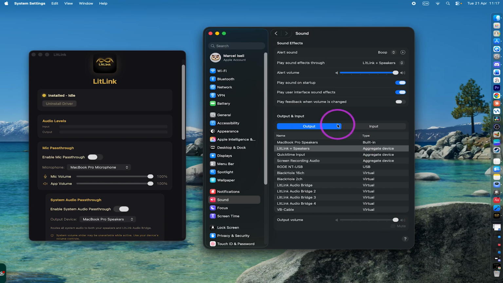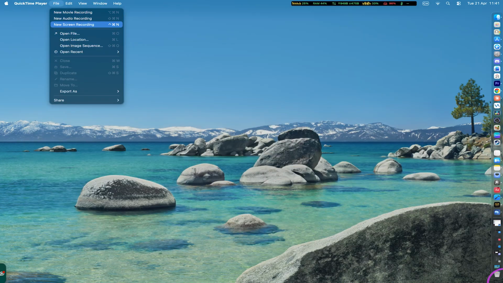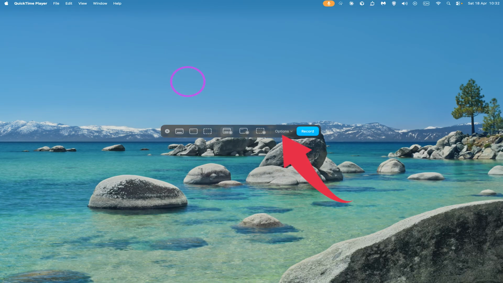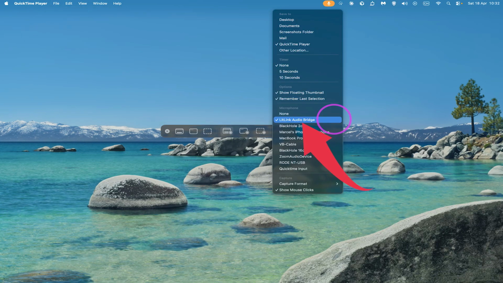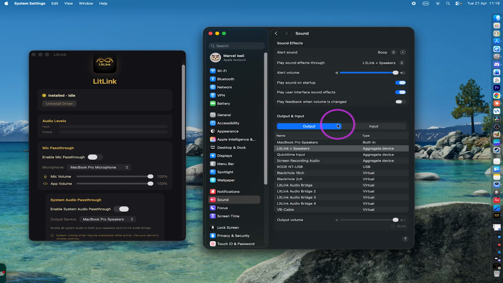Now, all that is left for us to do is to make sure that when you're recording something, be that in QuickTime, OBS, or any other recording software, you select LitLink Audio Bridge as your input. In QuickTime, for example, when you go to New Screen Recording and then click on Options, just make sure to select LitLink Audio Bridge. And then when you hit record, you will see that only your system audio from your Mac is recorded. No background noise, no microphone noise, or any room noise. Even if you're recording with another recording software, just always make sure that the input is set to LitLink Audio Bridge and it should work in the very same way.